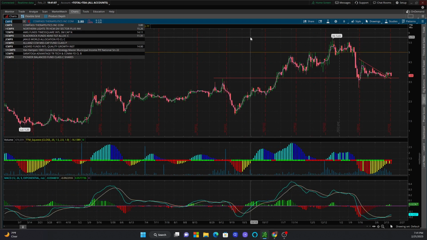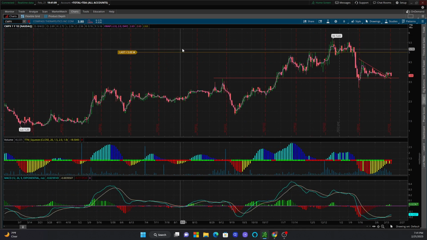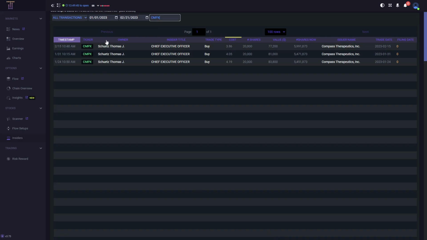So as you can see, I kind of have some lines drawn up. I have an alert line in case it hits. I have where we kind of squeezed down and then broke out. But if we go back to our insider trading, looks like we started adding on the end of January, and we added some more right after Valentine's Day on February 15th. And looks like we're getting anywhere from $4.20 to $3.86.